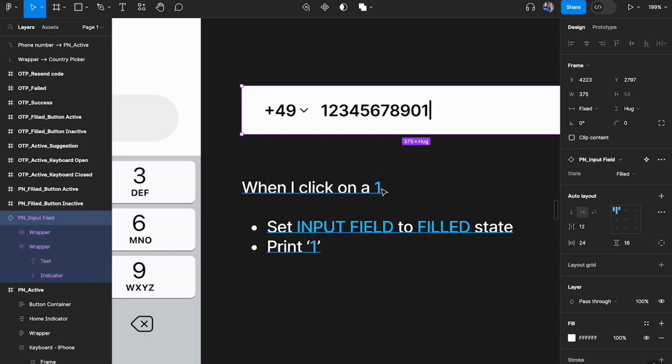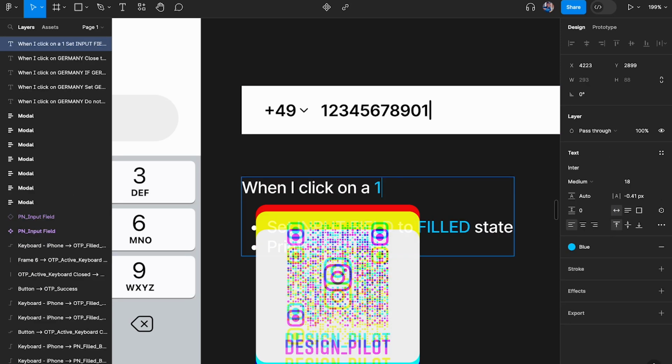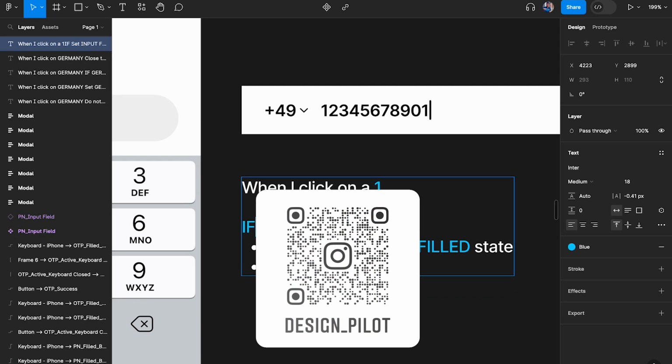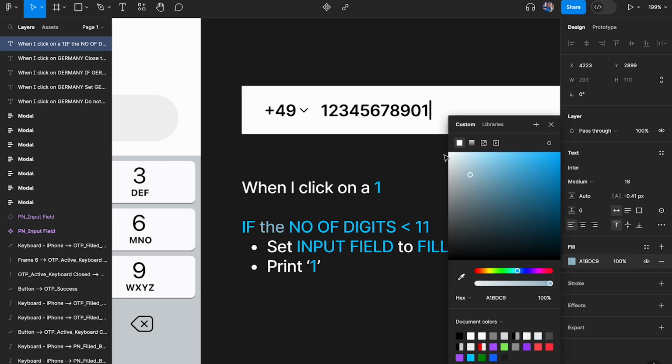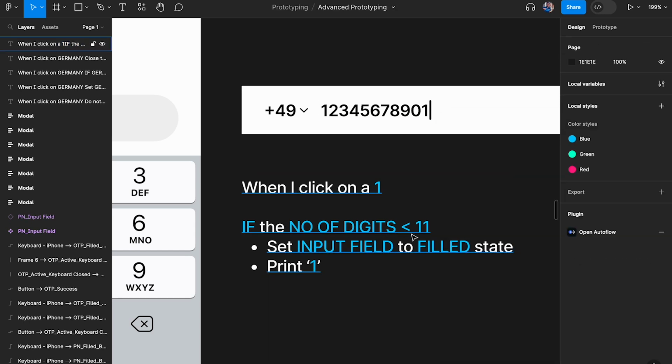When I click on 1, set the input field to the filled state, which is fine. Print 1, but only if the number of digits is less than 11. Okay. Which means now we have to put an if statement. So when I click on 1, if the number of digits is less than 11. Okay. So if I come over here, I'm going to set this to white. If the number of digits is less than 11.